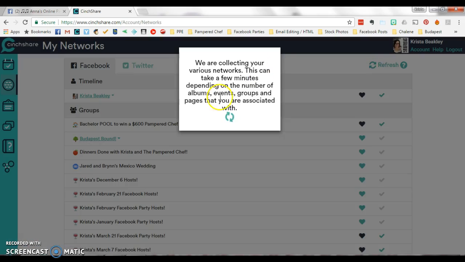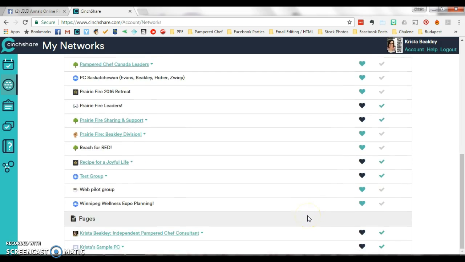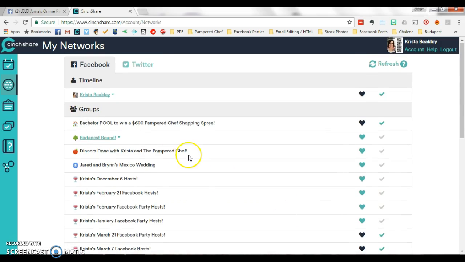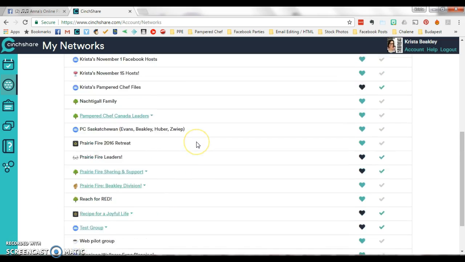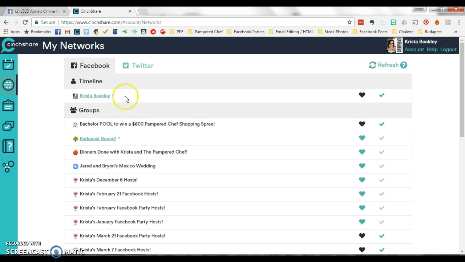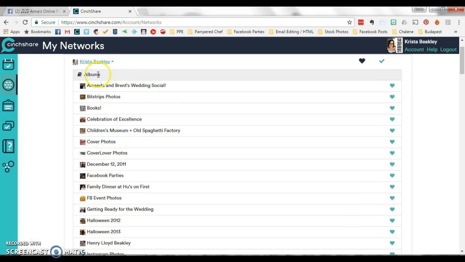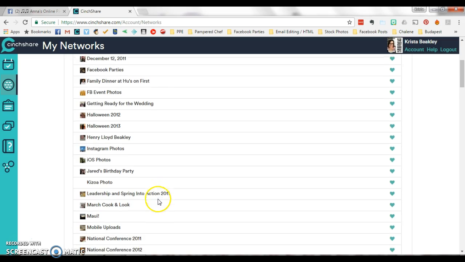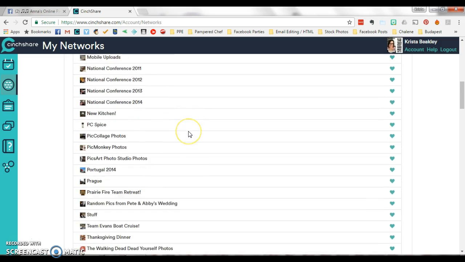So by clicking this refresh button, it'll take a second to go into your Facebook and refresh, and then you'll see everything is listed here. So by default, it shows you your groups, and at the bottom is your business page. Now your events, if you're doing your Facebook parties in events, you're going to find those under here. So you click this little tiny arrow beside your name, and the first thing you're going to see are your albums. So you can schedule pictures to go to albums within your personal timeline.